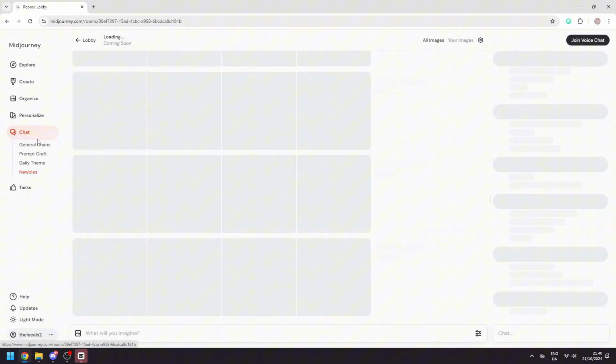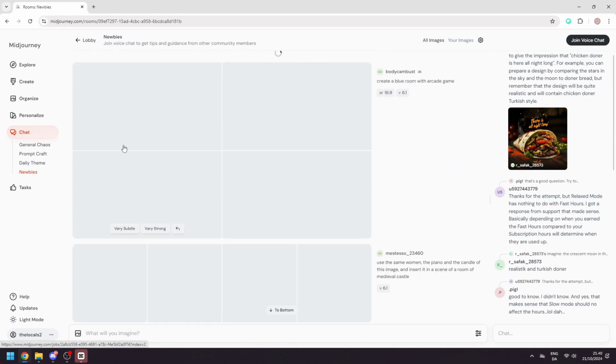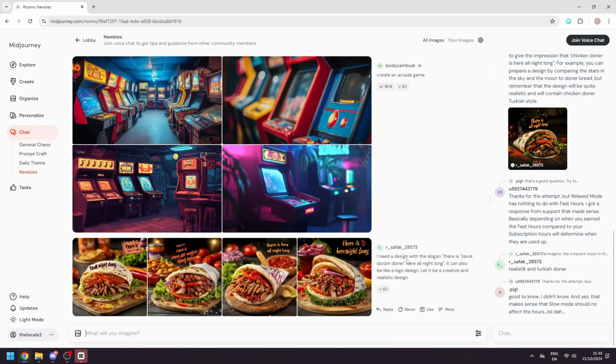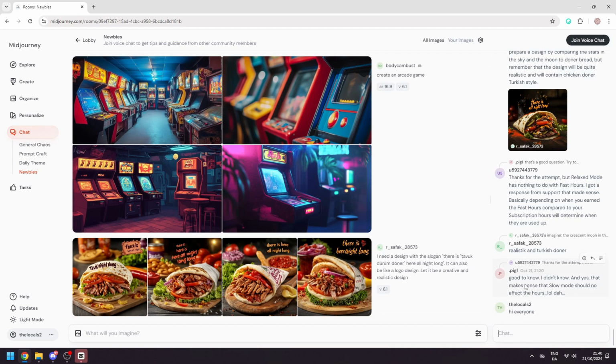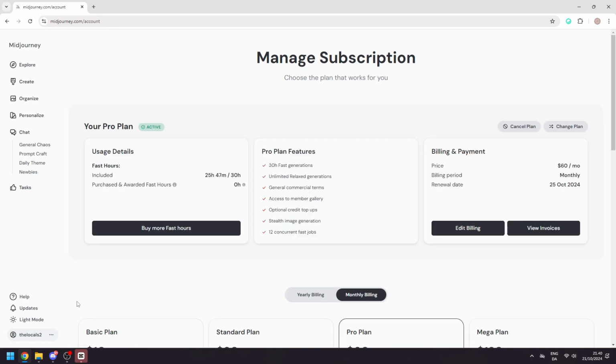The chat menu lets you communicate with other users and you can see what they're working on. The prompt is on the left, and the chat is on the right. If you click on your username at the bottom, and then select Manage Subscription, you can view your subscription plan. You can also see how much of your fast time you've got remaining.